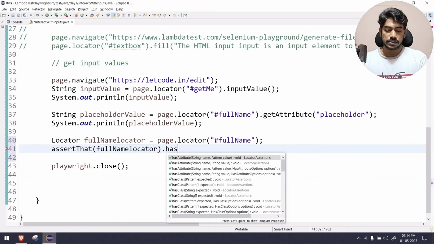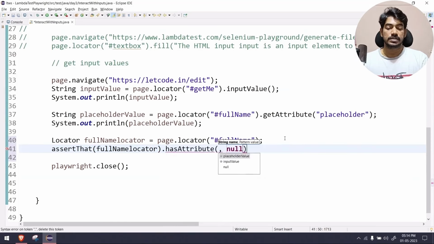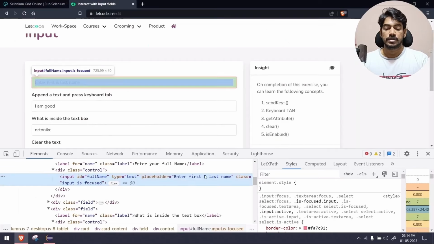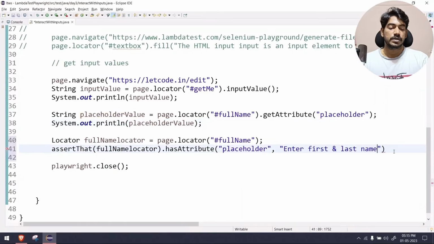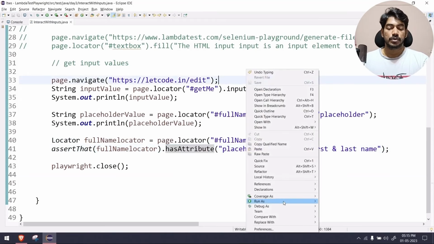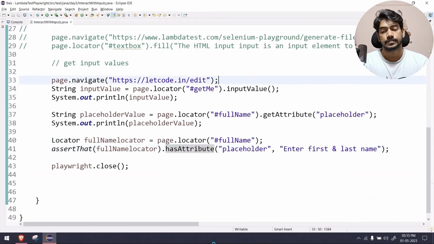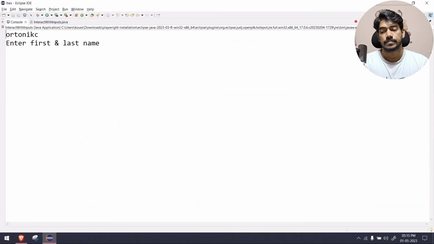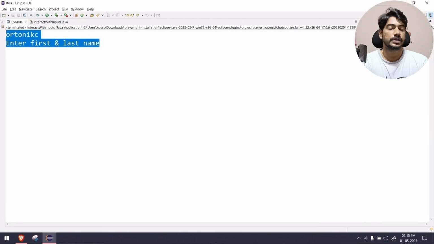auto suggestion. For example, here I can say has attribute, and then I can say the attribute is going to be my placeholder, and the value is going to be this particular one. So I can just copy and paste here. Okay, so this is the best way to do the assertion with the help of Playwright. So always get the locator, pass the locator, and then use has attribute, has text, contains. You can do partial as well as full checks. Okay, so let me go and run this one more time. Okay, so here you can see our test got passed.